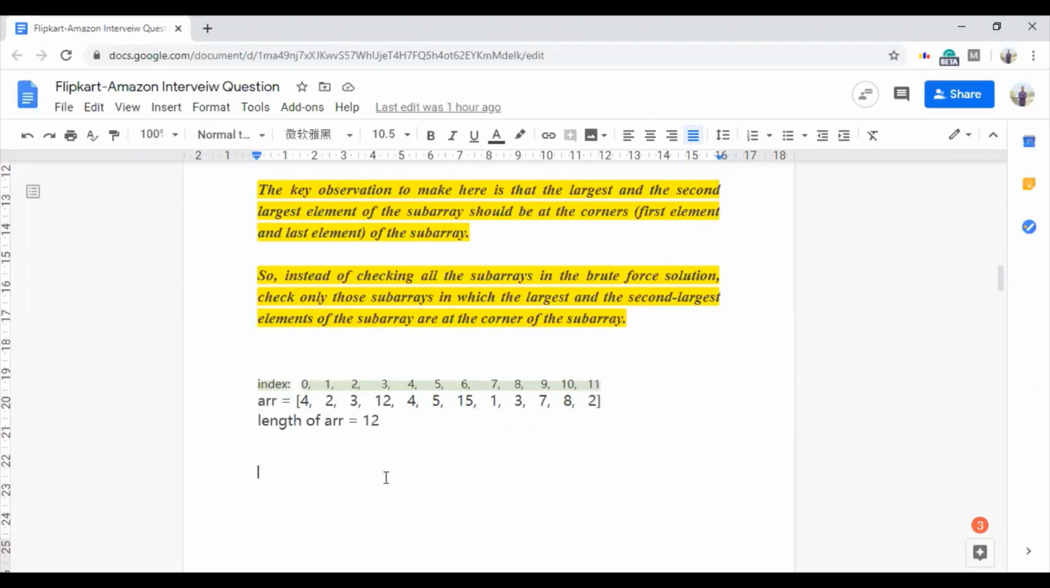Okay, so in brute force solution, what we were doing is that we were considering every element as one endpoint of the subarray and every other element as another endpoint of the subarray. So basically we were finding all the subarrays of the array, right? But now we only have to consider those subarrays in which the maximum and second maximum elements are at the corner of the subarray, right? So for example, when the ith pointer is pointing at 5 and 5 is one of the endpoint of the subarray, so now 5 must be the maximum or the second maximum element of our subarray, right?